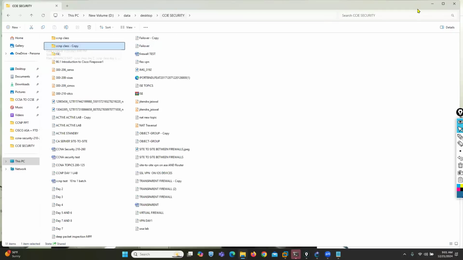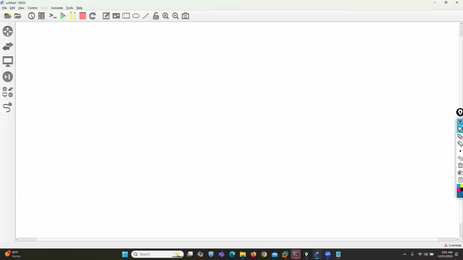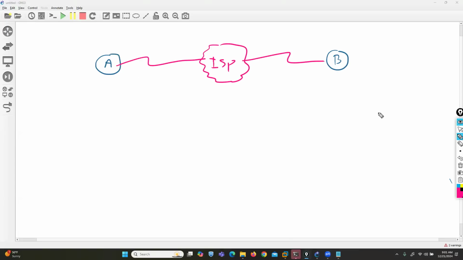So now the point is, if you remember our site-to-site VPN implementation with crypto map, for example, we have two sites, site A and site B. We are connecting these two sites over this public network, over this untrusted network. This portion we are using as the public network.